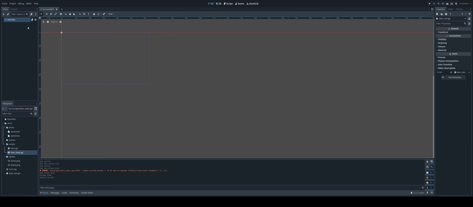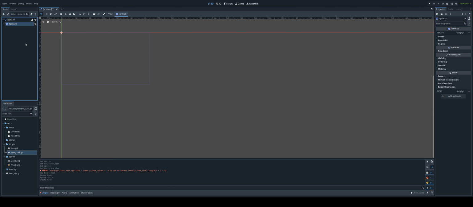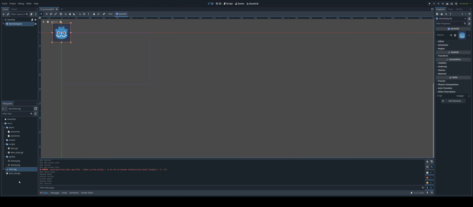Then let's also just provide it with its own sprite. So that will be the item slot sprite. And just as a placeholder, I will do the general Godot icon. And let's just move it over there. And once we store this, let's move it over to scenes.